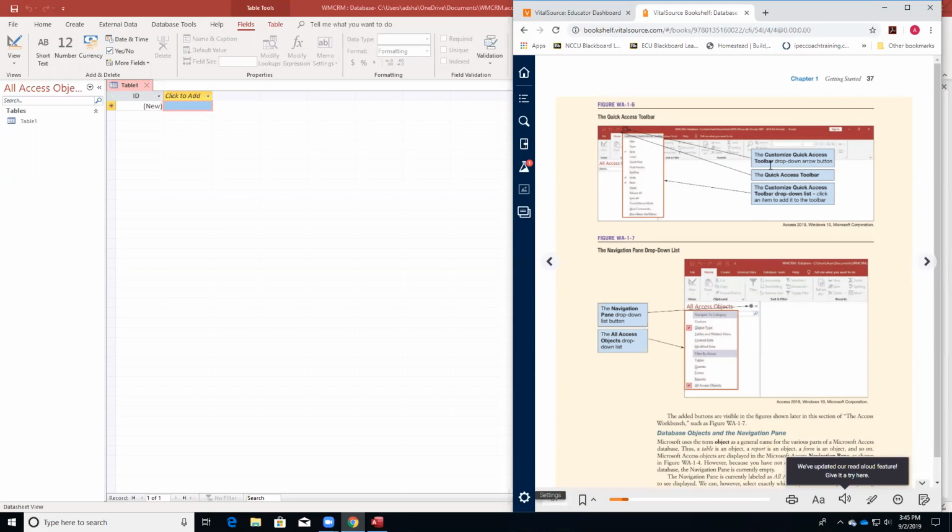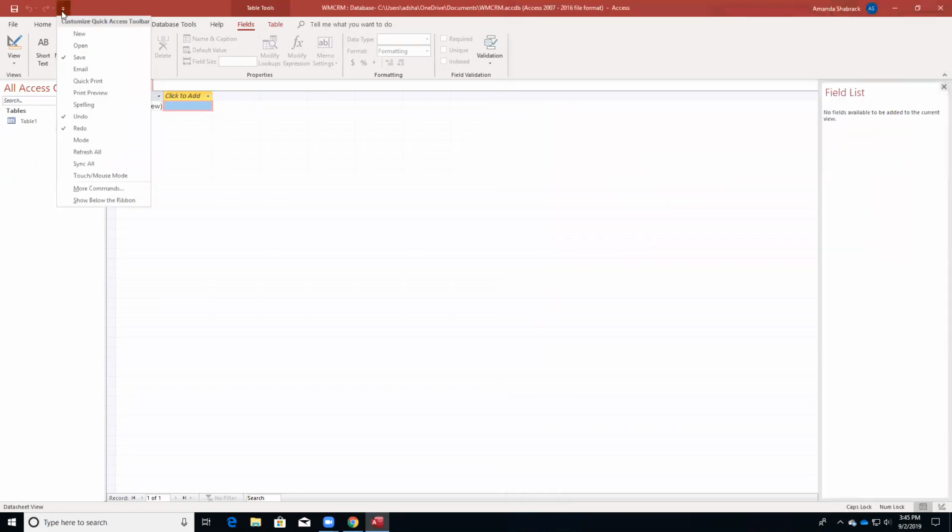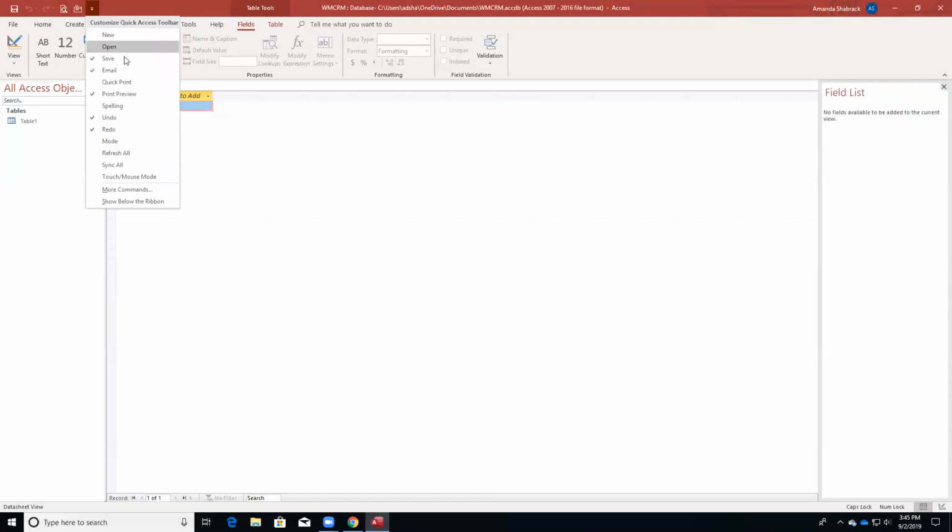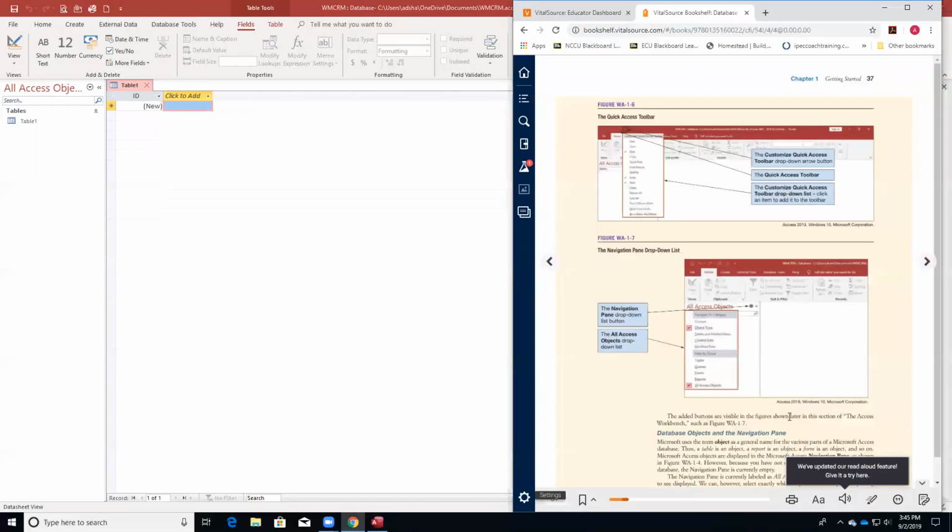So customize quick access toolbar, like we said, is up here. This is great. You've got this little button that comes down, and here's all your different options. I personally like to see print preview and email and quick print, new for brand new database. So I just added a bunch of those up there by clicking on it. So now that's a quick tool for me to be able to utilize when necessary. And the save is almost automatically put up there for each one of these Office products.